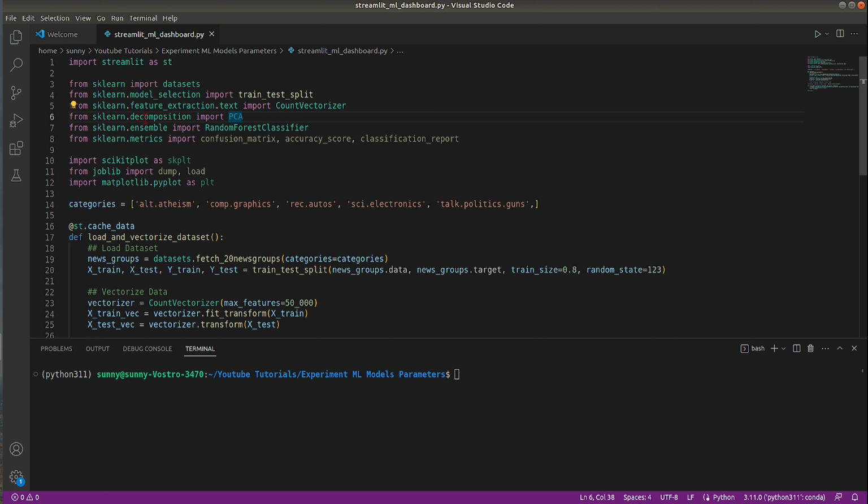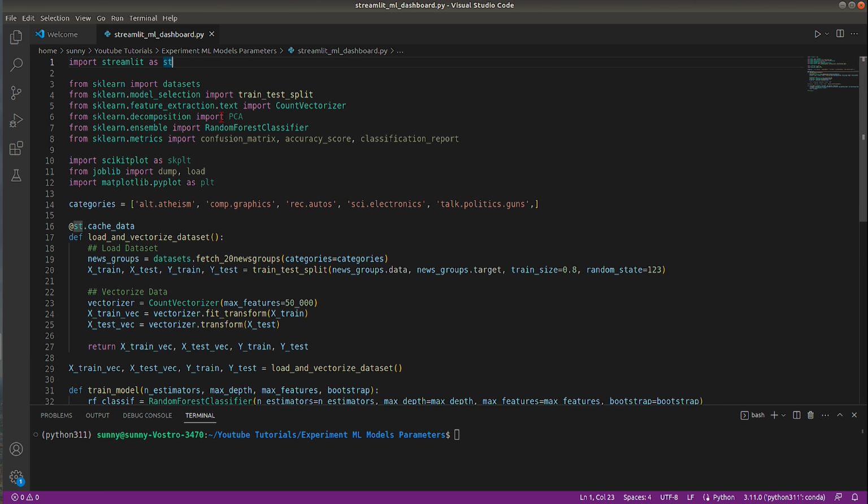I have saved the code to my dashboard in the file name streamlit_ml_dashboard.py over here, as you can see. And I already have some amount of code present in this file. The code I have included over here is the code to train the model, which I already explained to you guys in the notebook. So let me explain over here as well.